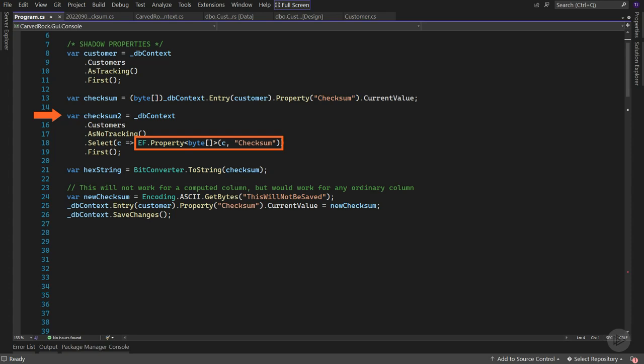So in order to fetch the checksum using the ef.property method, we set the generic type parameter to be a byte array and pass in the entity that we would like to work with and the value checksum as the name of the property that we want to fetch data from. As of the most recent version of EF Core, the ef.property method can only be used inside LINQ queries and cannot be used to access the value assigned to a property in other scenarios. This is why we show it here inside of a select statement.